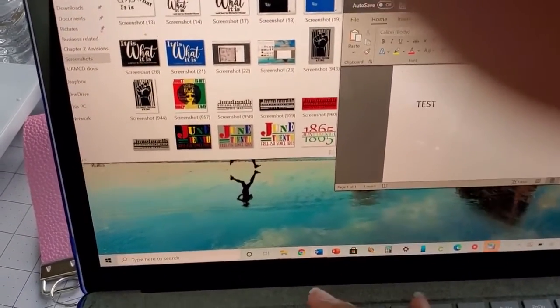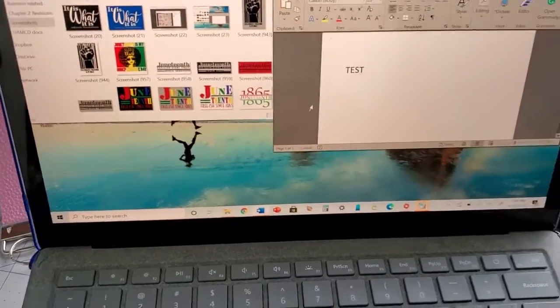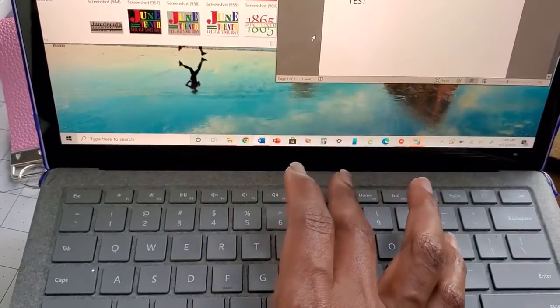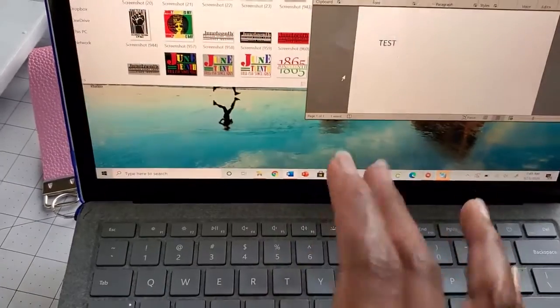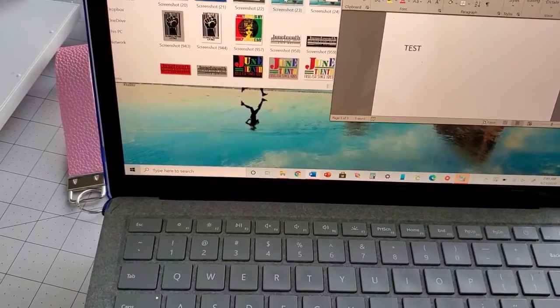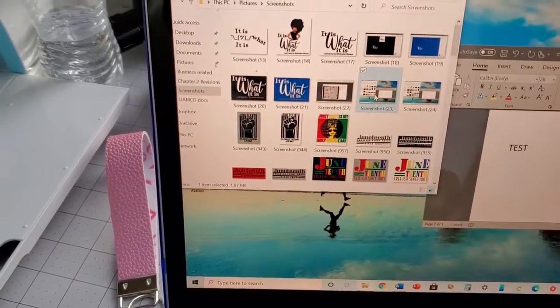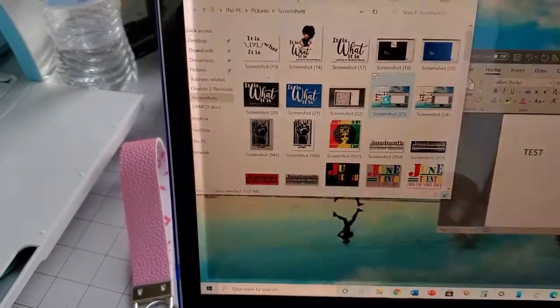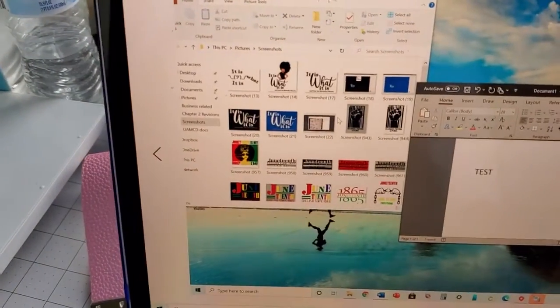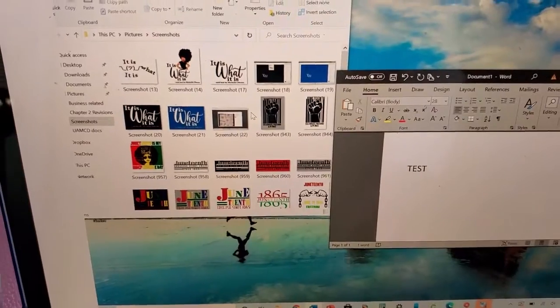So you have to do it at the same time, otherwise it'll pop up the other thing. You press those two and the screen got black, and there's my screen print, or my screenshot, right there in my screenshot folder. There we go. So that's how you screenshot on the Windows computer.